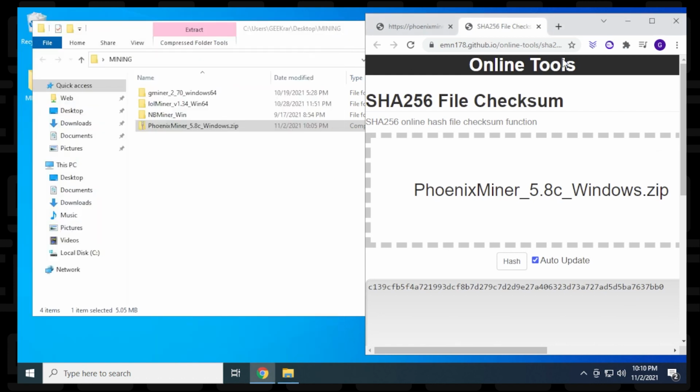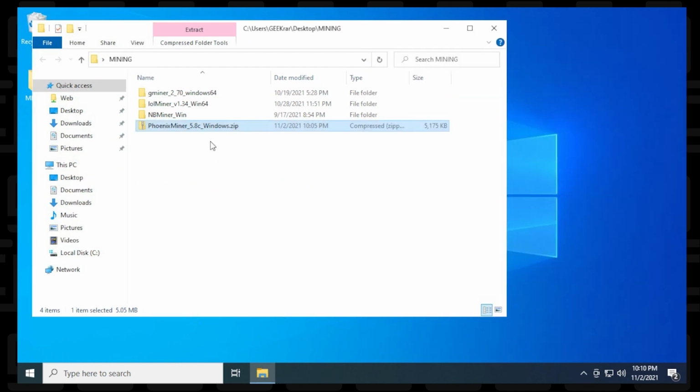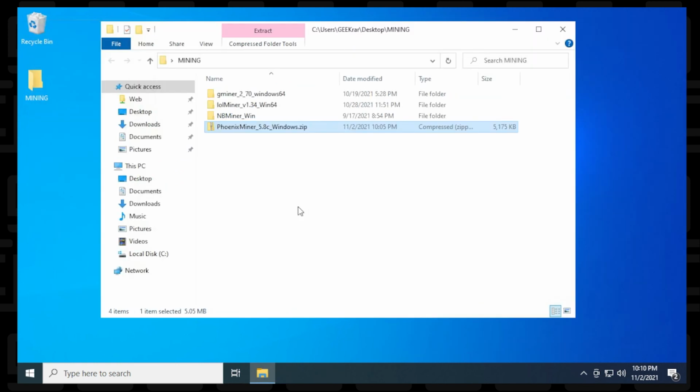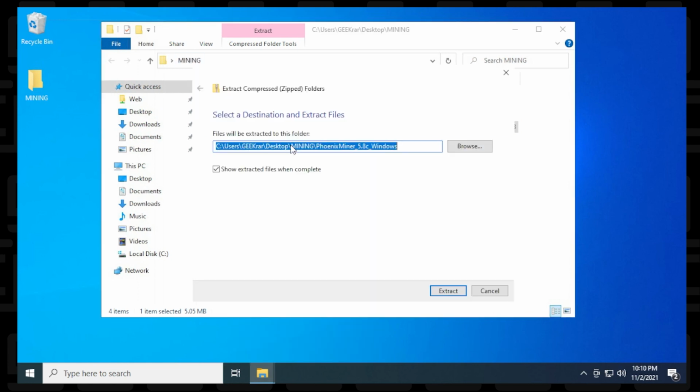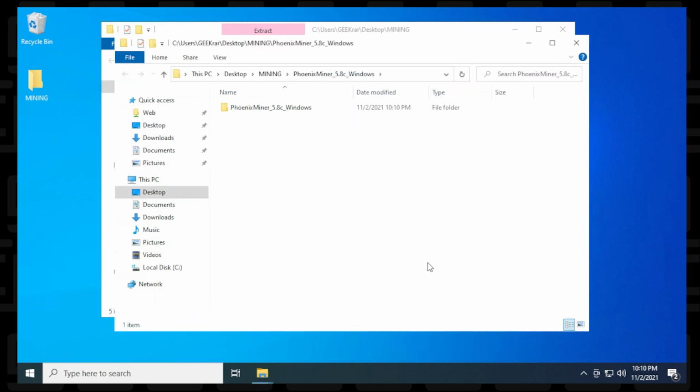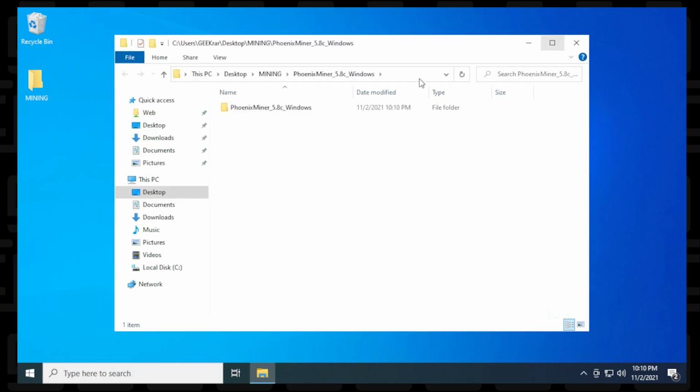So I'm going to close out of this and close out of this, and we're back here at our mining folder. Again, this has been added to the exclusion list, so we shouldn't have any issues here. What I'm going to do is right click on it, select extract all, and extract it in the same folder. So it's going to be a subfolder in here. And there we go. Just close that.